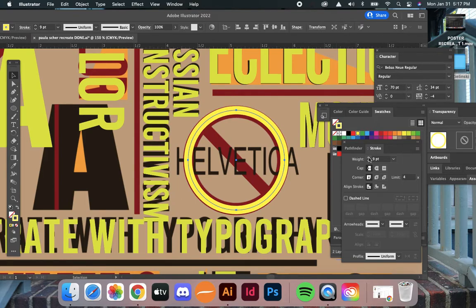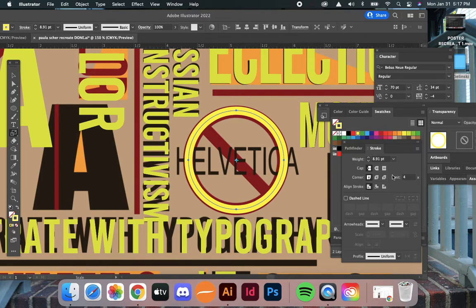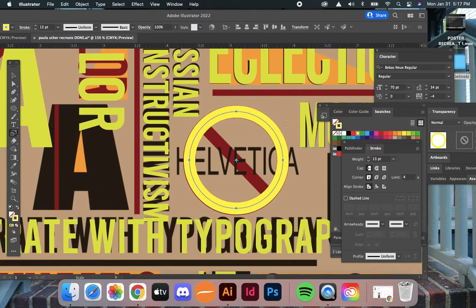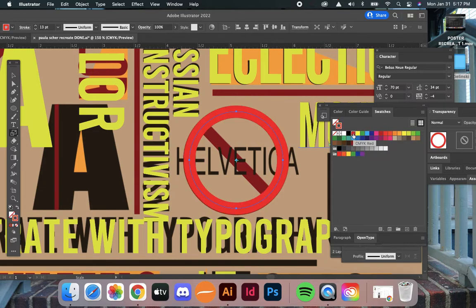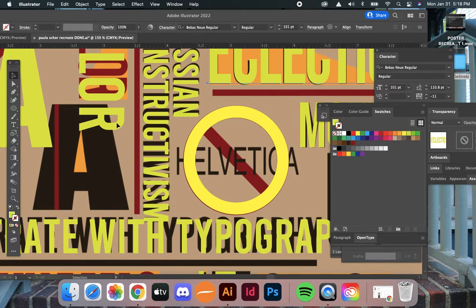So if that's the case, I hit S for scale and return, and I'm going to scale it down 99%. Make sure it's on uniform and say OK. So that's scaling it down. Command D will duplicate that action. So Command D. Now that line should be a little more centered. So now when I make my stroke weight a little heavier, it's more centered. Okay. Obviously I'm going to want to make this red, but for now I'll keep it yellow. Then I'm going to click the arrow and click anywhere so I can deselect that circle.